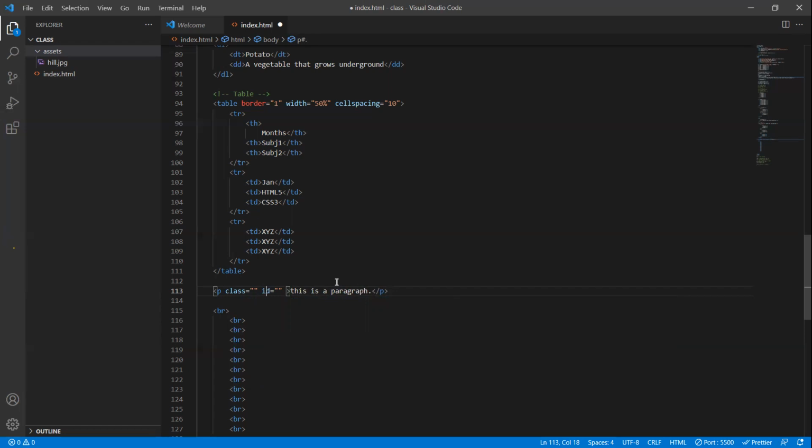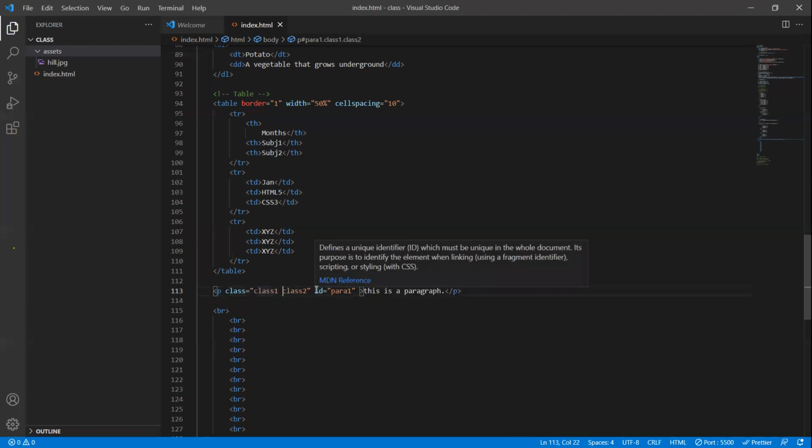You are enrolled in your college. You are attending many subjects. Your registration ID is unique to yourself. Your registration ID won't be taken by any other student of the same institute. So if I write here para 1, I can't use para 1 in other elements' ID. But in class, if I use class 1, I can also use class 2. And when you are doing CSS, you will be targeting this P using class 1 or class 2 or whatever you write inside. And when you are doing JavaScript, you will be targeting the element using ID.